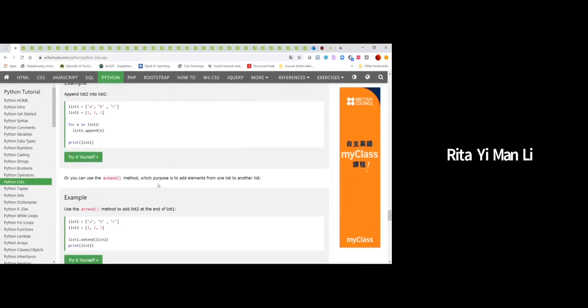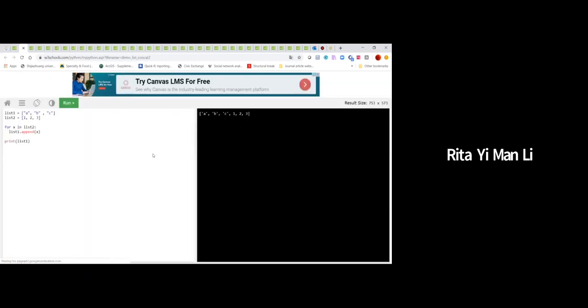You can also append list 2 to list 1. So for x in list 2, you do list 1 dot append x. So we print list 1 here. You try it yourself, and you have A, B, C, and then 1, 2, 3. So we have the append, which means you add on top of the previous one, and then print it out. Then you have the answer for that. Suppose that now we have list 3.